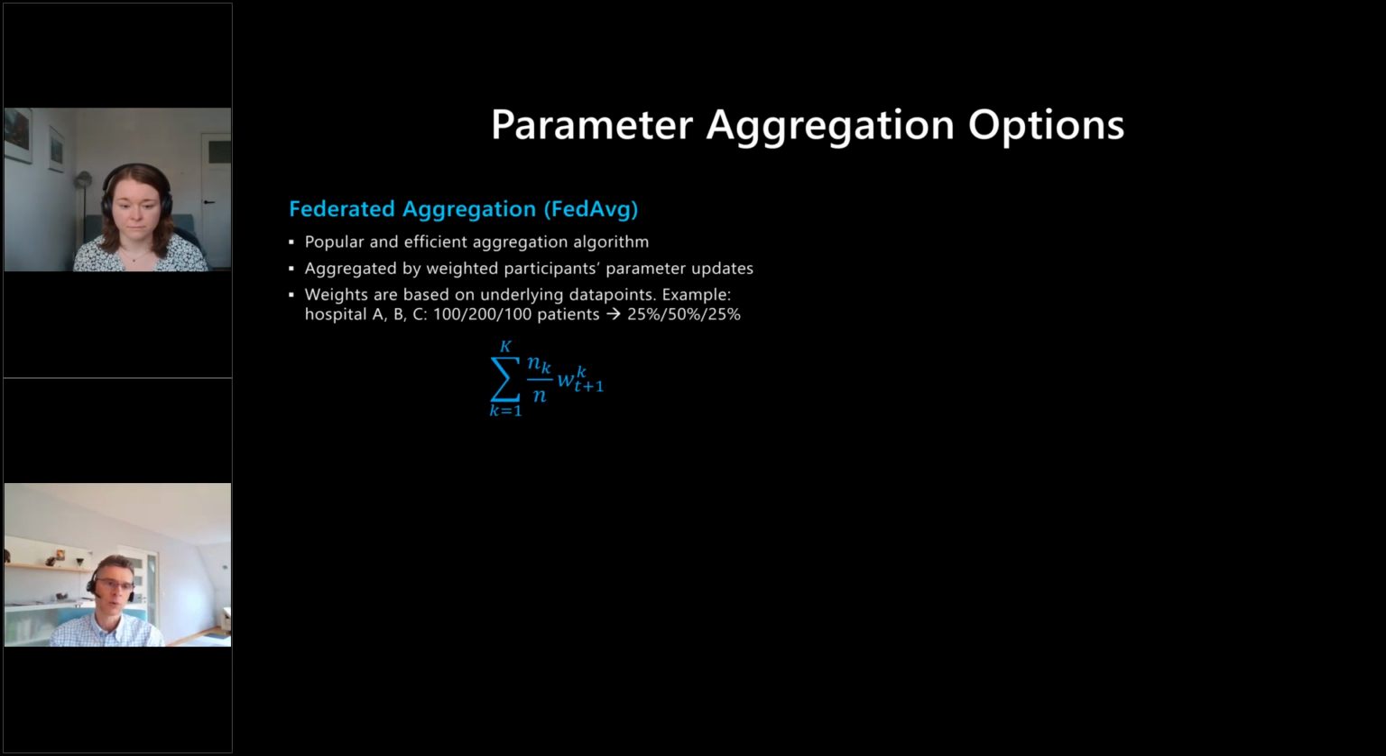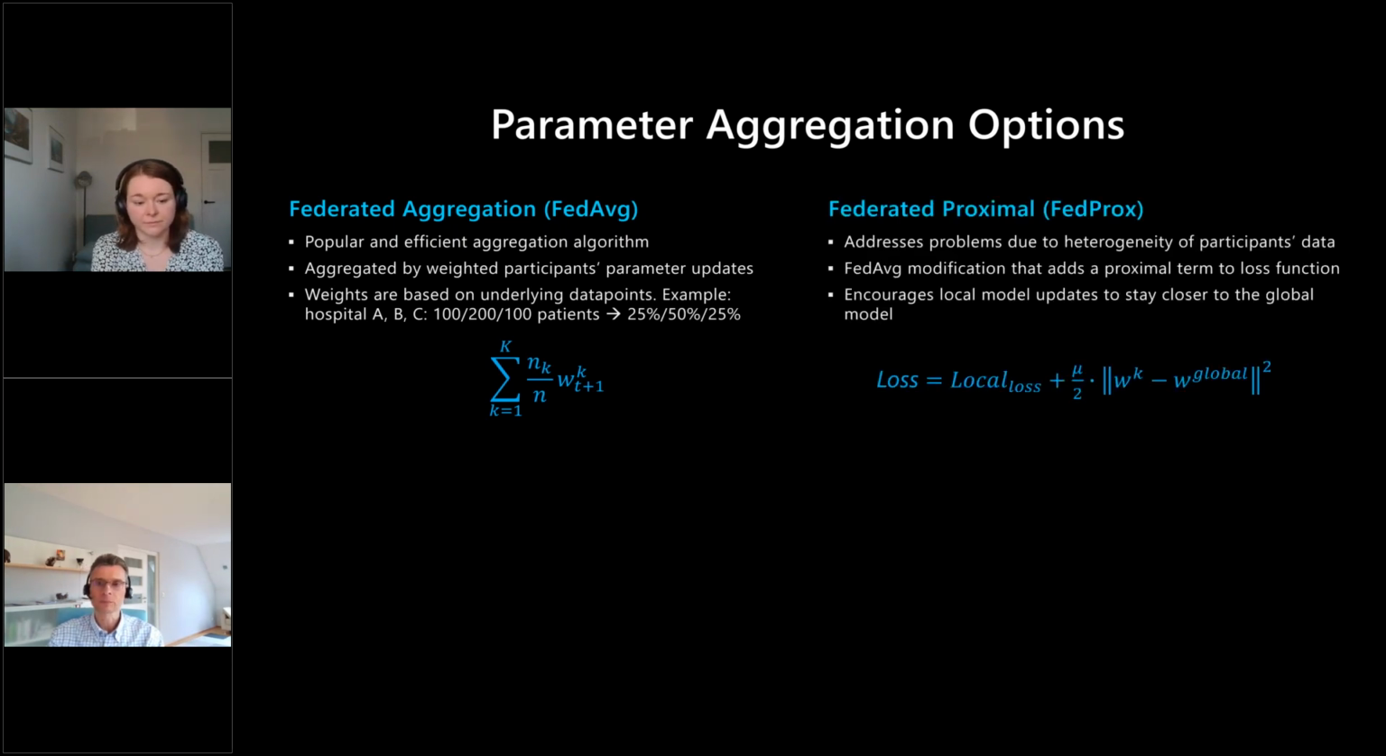So in this example, we have 3 hospitals. 2 hospitals are based on 100 data points each, and the second, hospital B, is based on 200 data points, and this would mean the weights are 25% for A and C and 50% for B in this case.